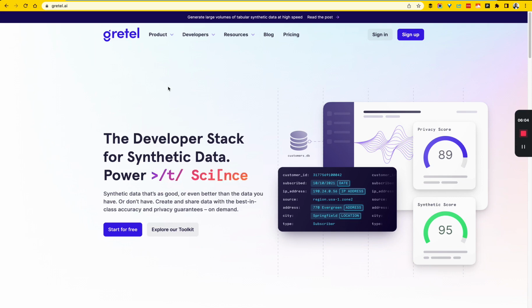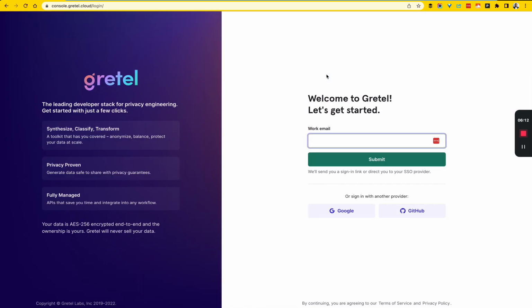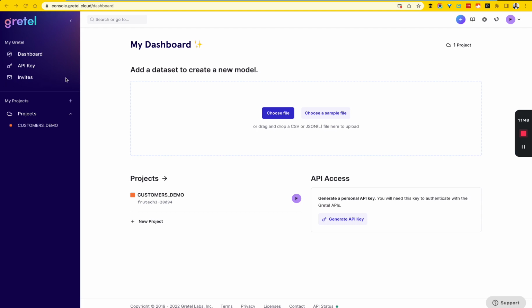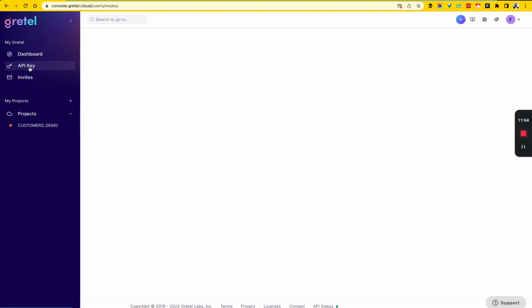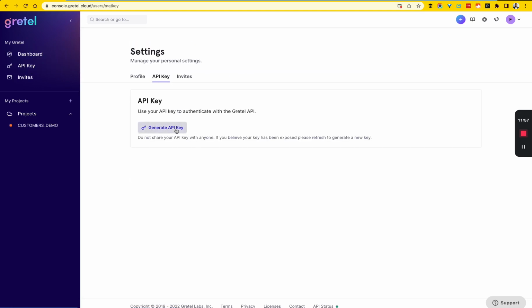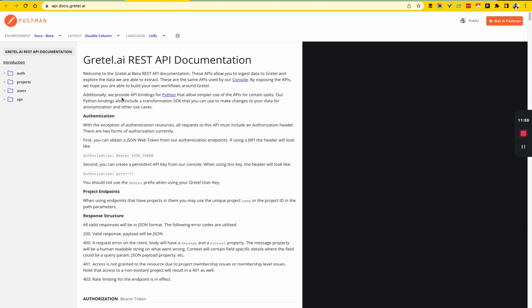There are a lot of players in this space. So for today, let's dive right in and we're going to sign in to Gretel.ai. It's a cloud-based service. Once you log in, it brings us to a screen that looks like this, a very clean UI. To the left is a dashboard, an API key, meaning you can interact with this using the REST API. I'm going to talk about that a little bit later.